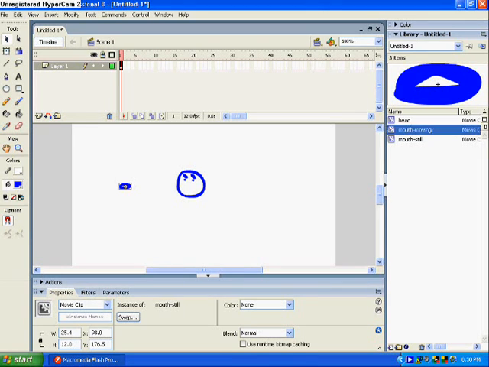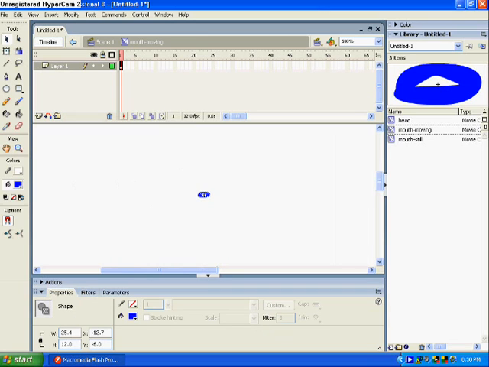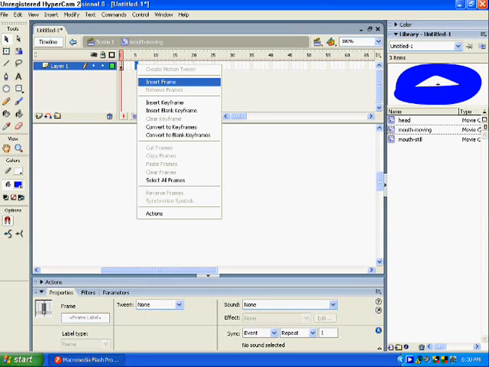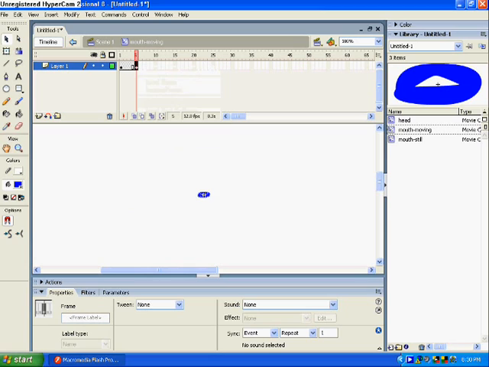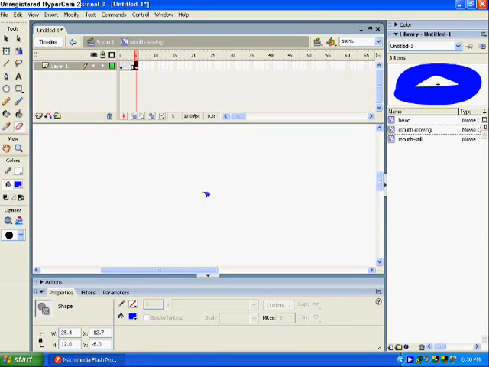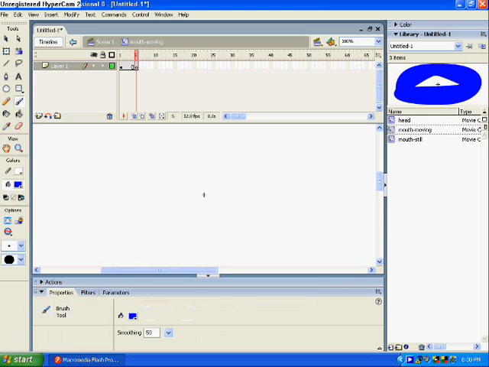Alright, now you're gonna want to edit that. Double click it in the library, and you're gonna open up this whole sprite editing animation thing. So basically I'm not gonna do it great for you. It's just gonna go up to frame 5, insert frame, insert keyframe, and let's make it look like he's talking. I don't know, I'm not making it very good.